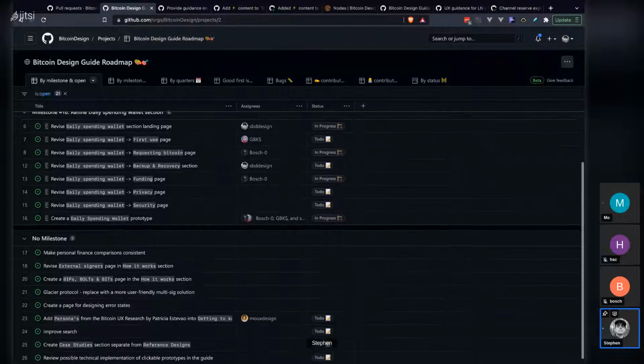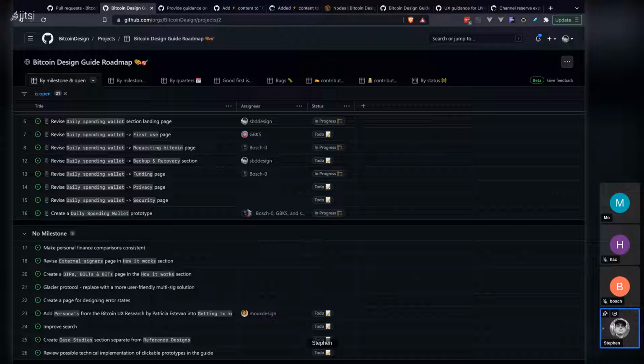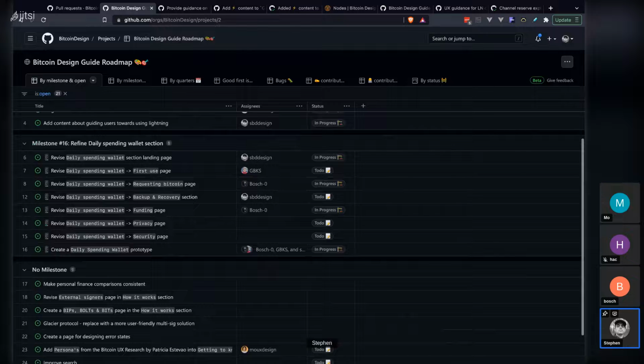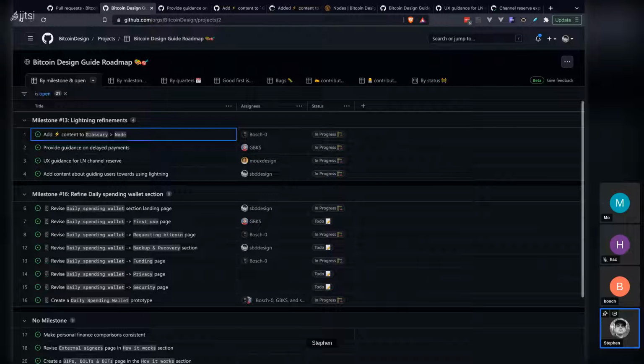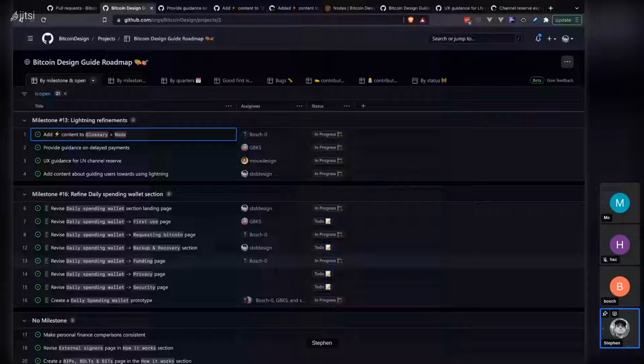I guess projects have to be scoped to an organization and not a repository or something. So that's why it's there. I don't know. You can access the milestones in the GitHub design guide repo as well, but it doesn't have this view. It's just viewed a bit differently.